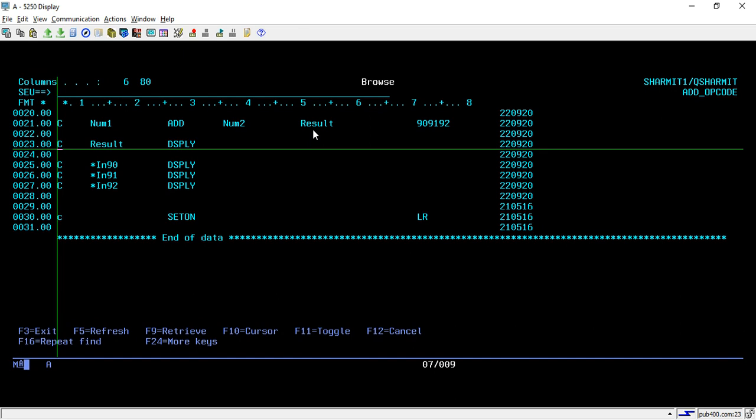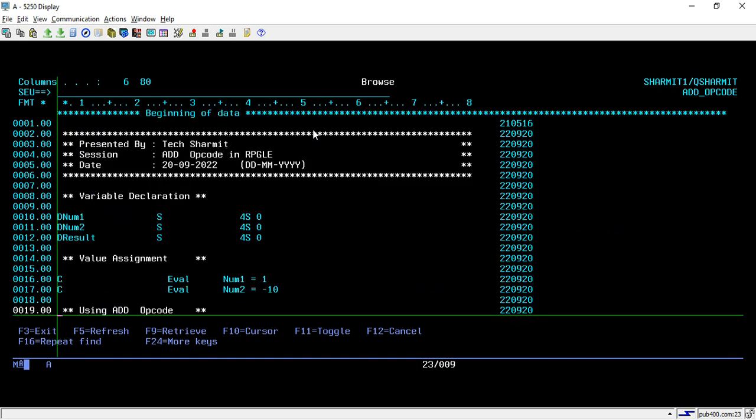So these are the old opcodes that we use in fixed format. But nowadays we are using fully free format, so it is always better to write code in fully free format. This is for understanding purposes.